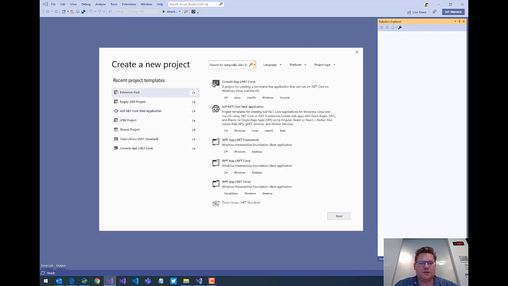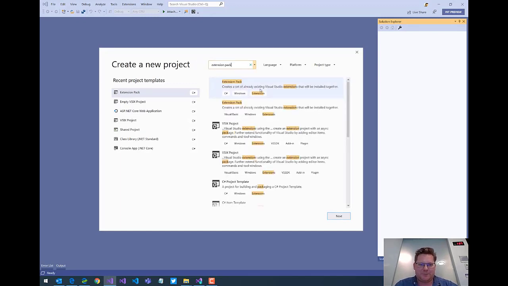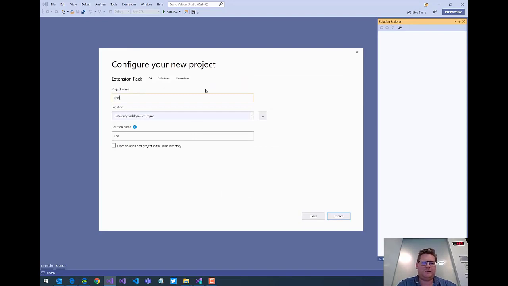Once you do, you can go in and create a new project called an extension pack project. We have right here, and I'm just going to call this one the best HTML tools. That's going to be the name of my project.